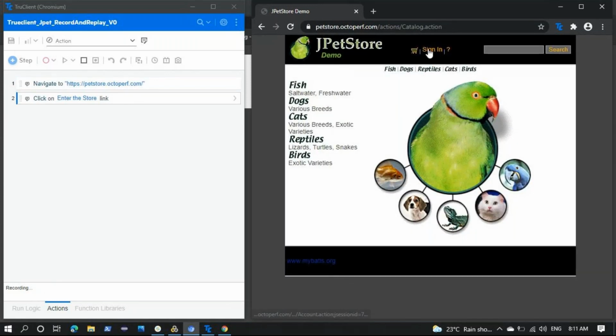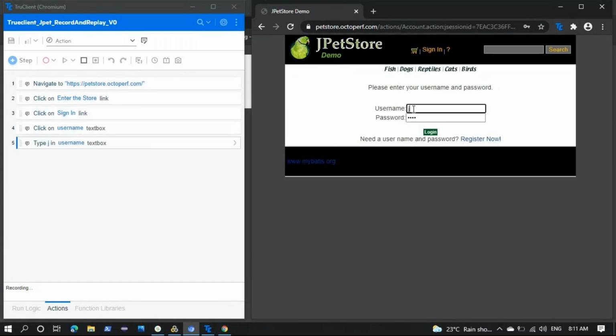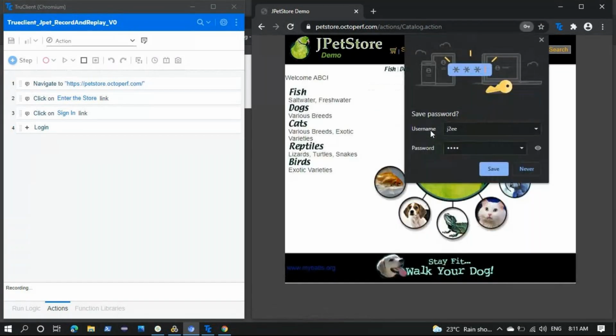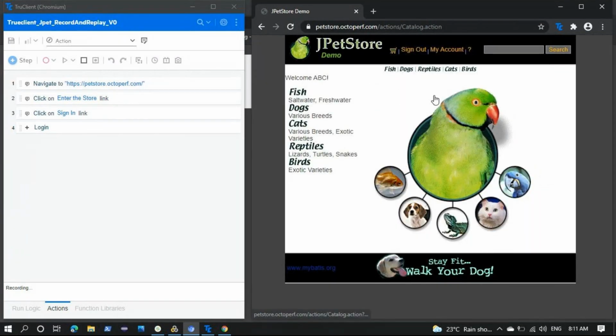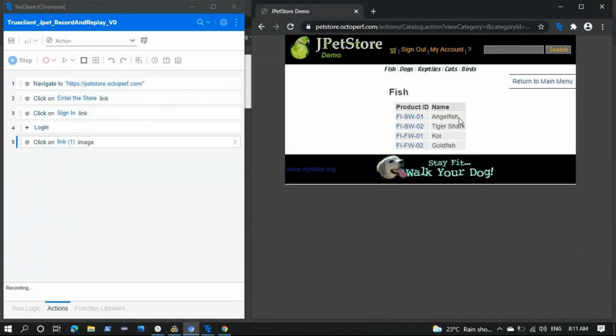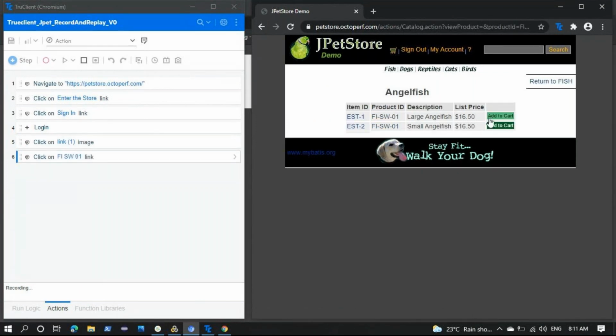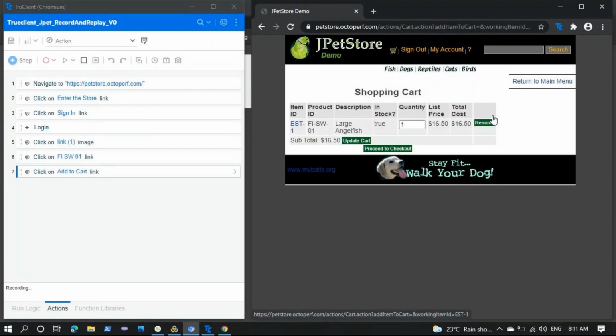then click on sign in. Then I will provide the username J2EE. J2EE is the default username and password for this application. Then I will click on fish. Then I will select any category from here. Then I will click on add to cart. Then proceed to checkout.